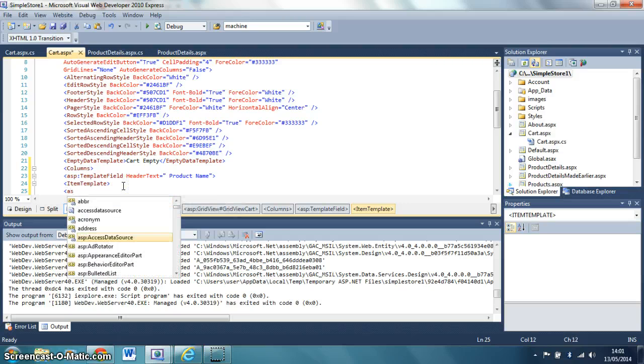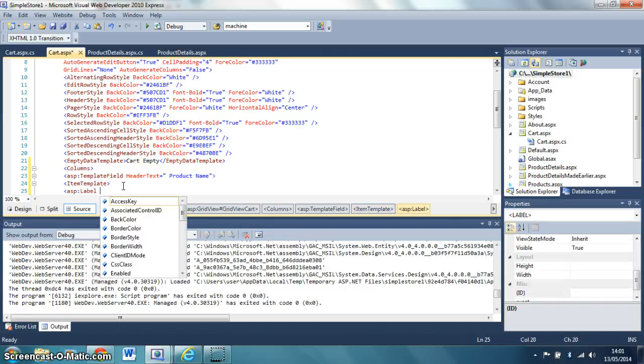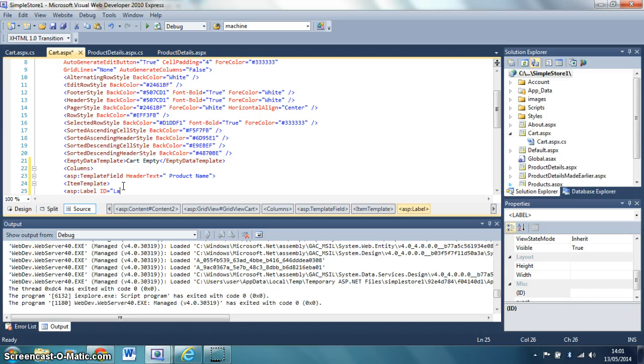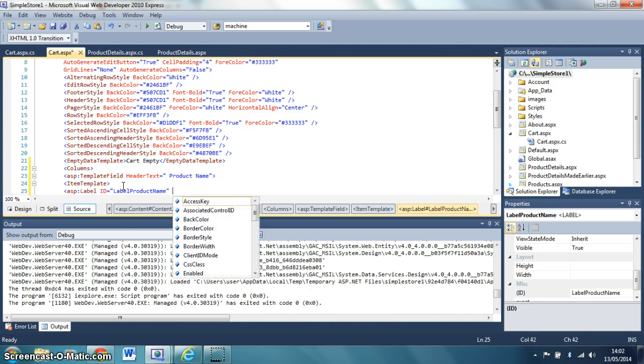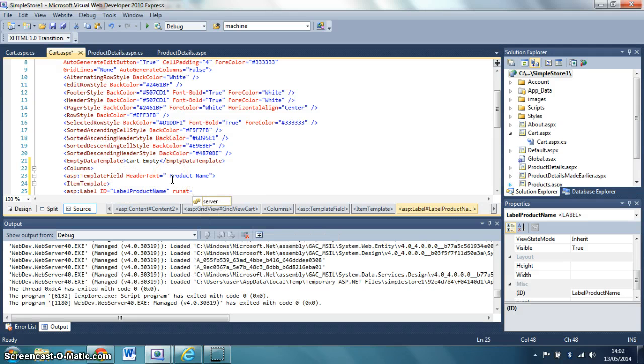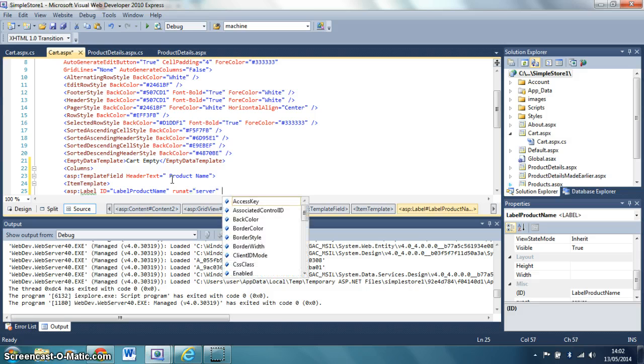So if you put in ASP label, we're just going to add a few attributes to that. First of all, we're going to add the ID, and we're going to call this label product name, or whatever you think you would like to call it, if it makes sense. You need to make sure it's a server control, so put in the attribute runat equals server. And then lastly, we're going to put in the text field.